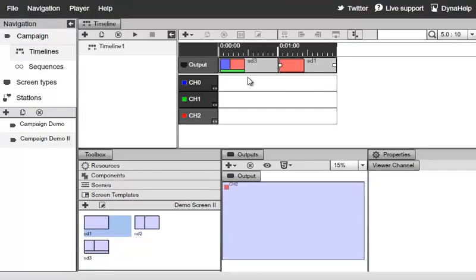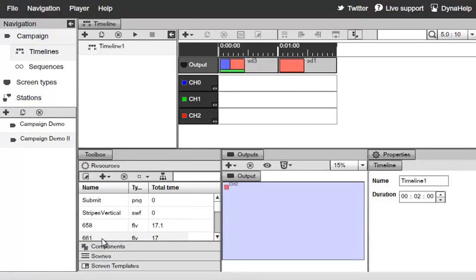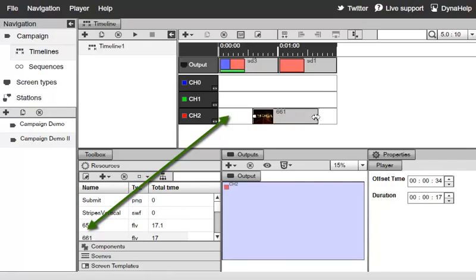It's going to be the red content. It's going to switch from a smaller screen division to a full screen division. Now we're going to want to add some resources to actually play in our presentation. So switch to resources. We'll select this video file, hold the mouse, and drag and drop it to the channel 2. And we'll set it for the full length of the timeline.